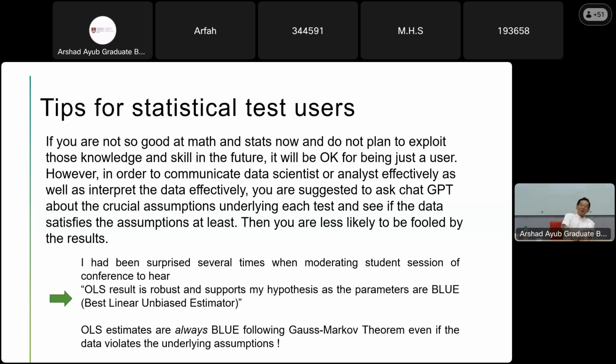Okay, and another tip, for statistical users. Although I never talked about the econometric or empirical approach, I was originally a genuine empiricist, featuring econometrics and quants. My acquaintances whom I met in the last 10 years never imagined it, but I am basically pretty particular about statistical testing. So, providing that, I suggest for those who are not so good at math and stats, it will be okay to be just a user.